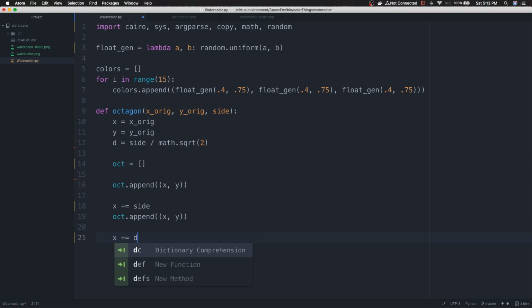So it's going to be x plus equals d. So the d, oh, I see. Okay. I think d was diagonal. I don't think d was diameter. I'm making tons of mistakes. I promise this is my code. It's just a matter of forgetting my thought process. So y plus equals d. And then we're going to append those.